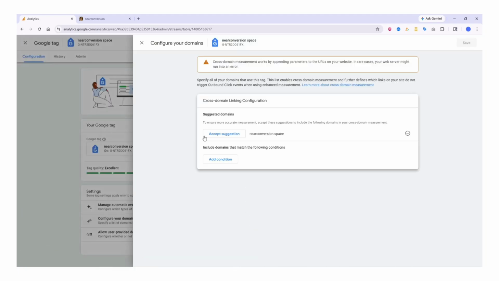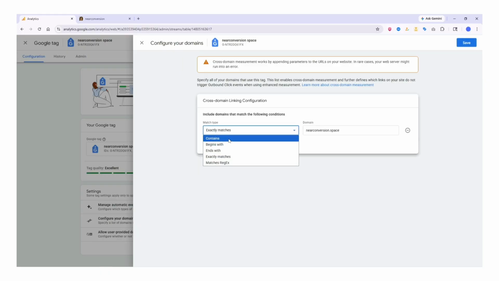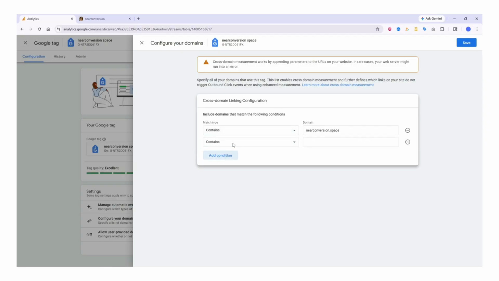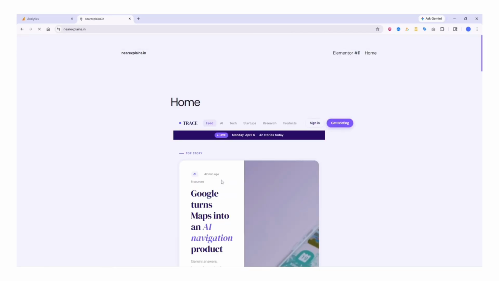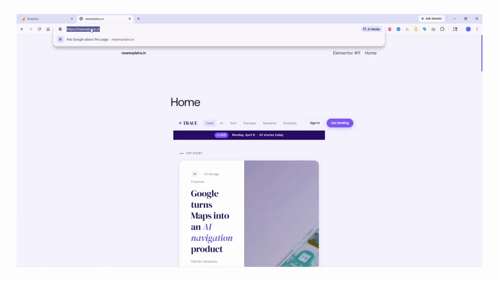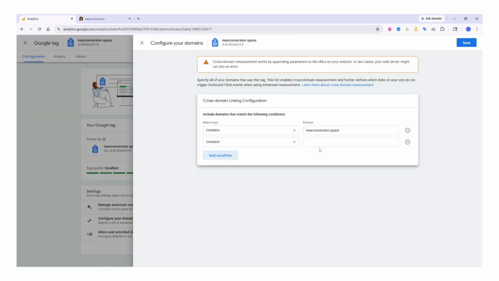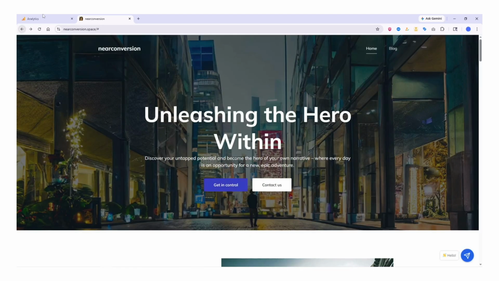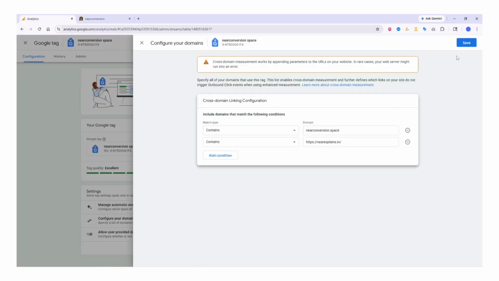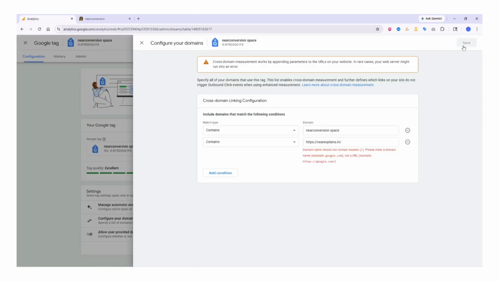Okay, now it is already giving you suggestions. You can accept them, and you can edit as well. After editing these suggestions, add another condition, that is contains as well. So here we're going to add our new domain, that is this one. That is our other domain. We're going to track a single user across both domains. When a user comes to this website and clicks on this website, it will track the same user for both websites. So just click on the save button.